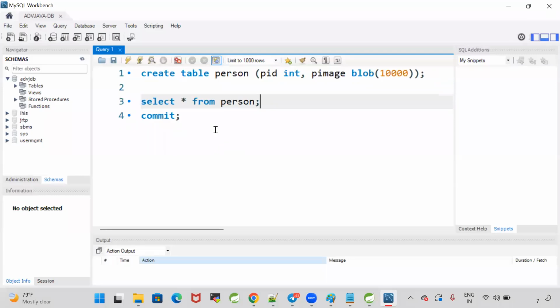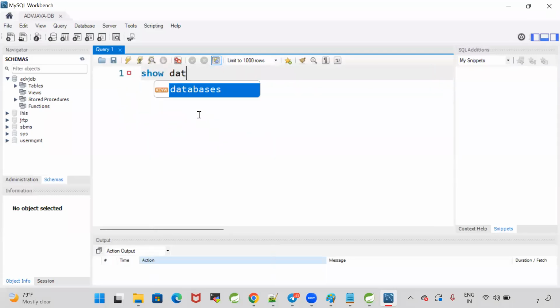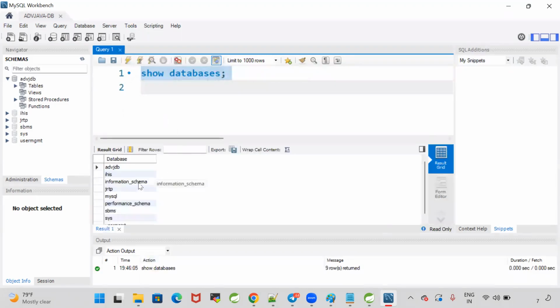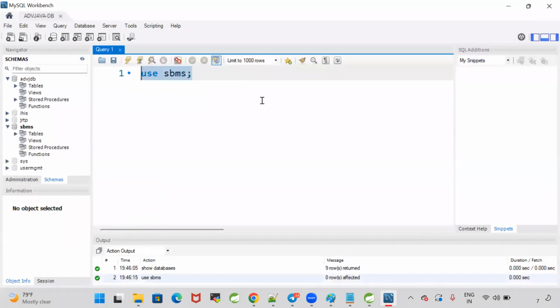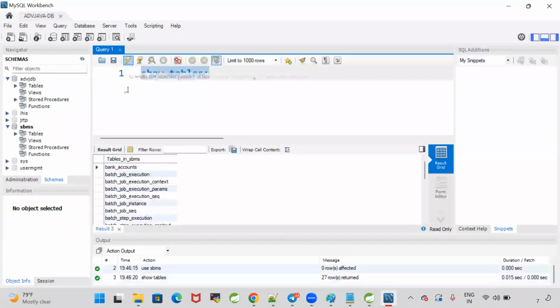We can see what databases are available using show databases. Show databases will tell me all the databases that are available in this MySQL. SBMS is one database which is available. Use SBMS, Spring Boot Microservice. I'm using that database. Show tables: what tables are available in the database? There are so many tables available in that database.